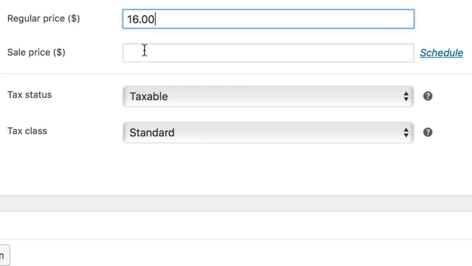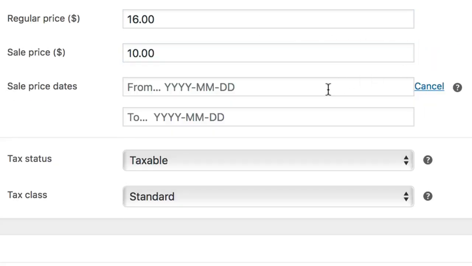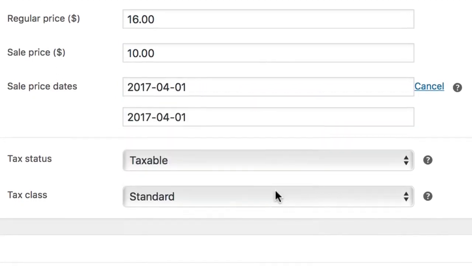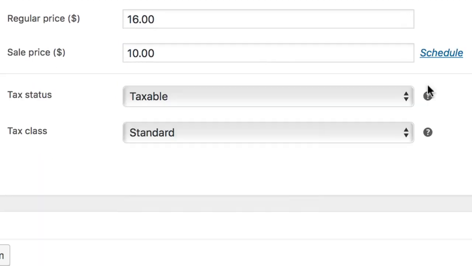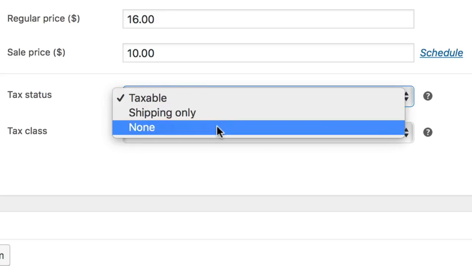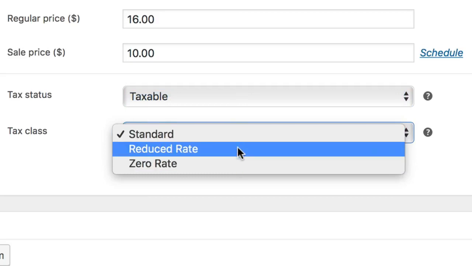If you want to put your product on sale, you can enter a sale price in the next field and also schedule the sale date range. If you select Schedule, 2 new fields appear to set the from date and the to date for the sale. Select Cancel to remove those date fields. The last 2 options in the General section let you set the product tax status. Then choose a tax class if it is taxable. In tax status, you can choose taxable, shipping only, or none. Then the tax class dropdown will have any tax classes you've created in the tax settings we covered in another video.